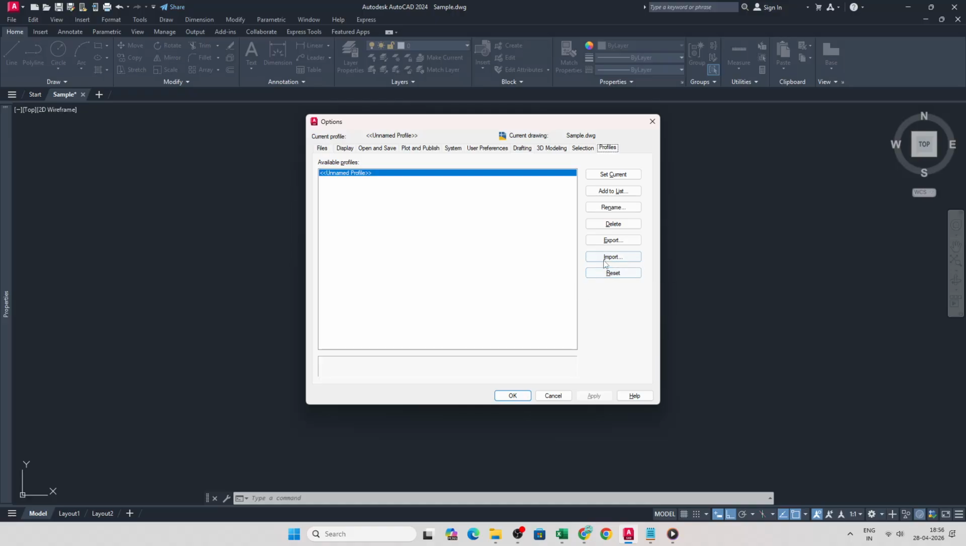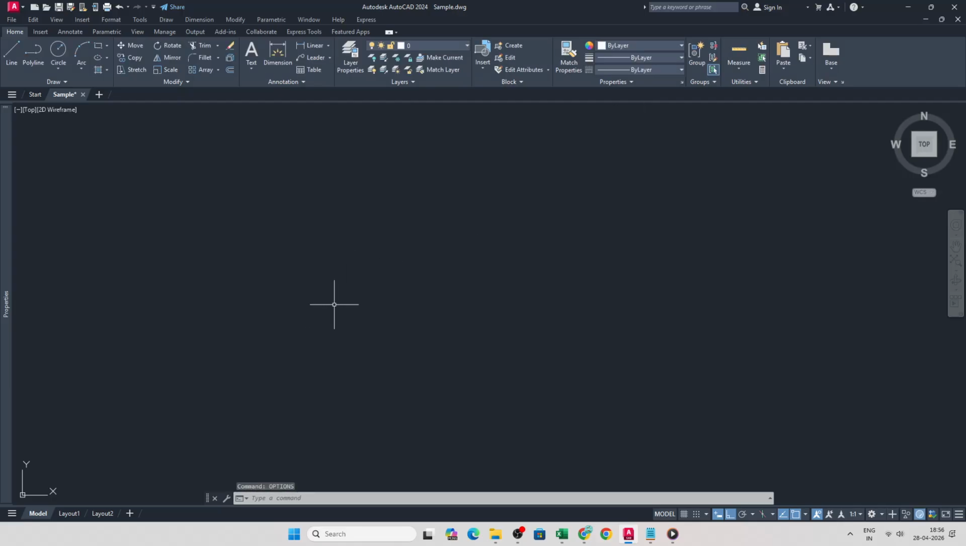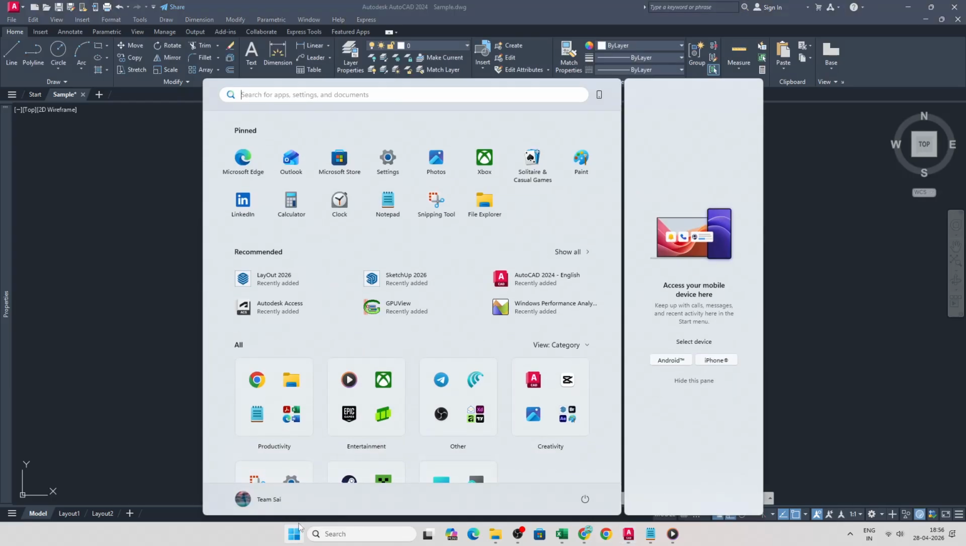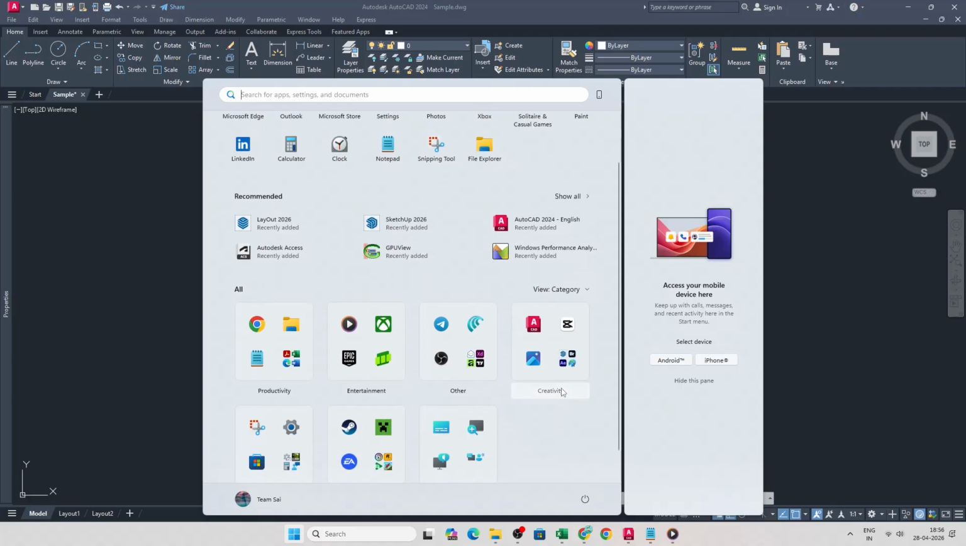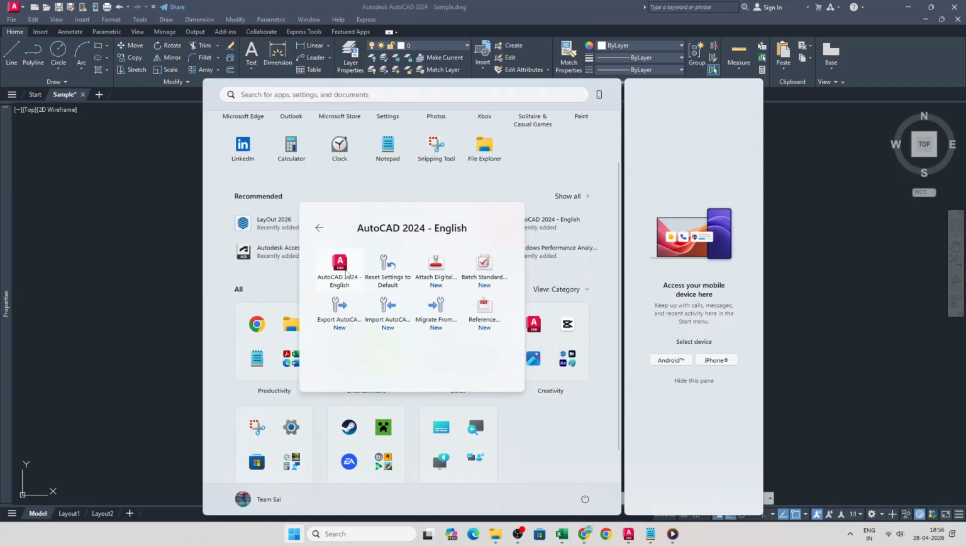Here is also a system-level way to reset. From the Windows Start menu, navigate to Start, Programs, Autodesk, AutoCAD version, and choose Reset Settings to default. This performs a comprehensive reset similar to the in-app method. Use it when the interface is heavily customized or corrupted, and you want a clean slate.